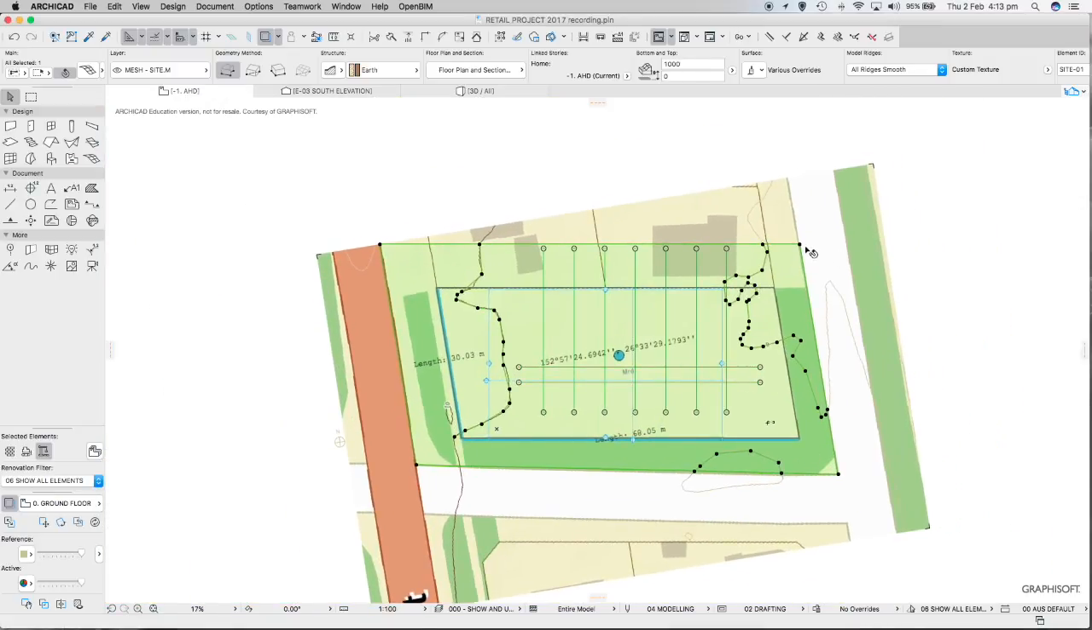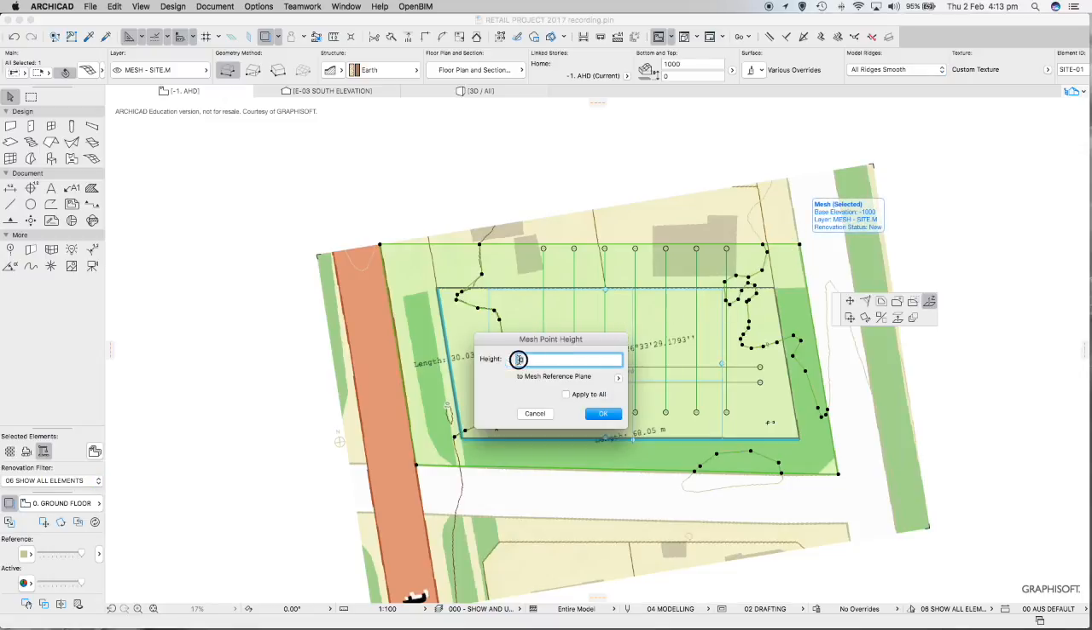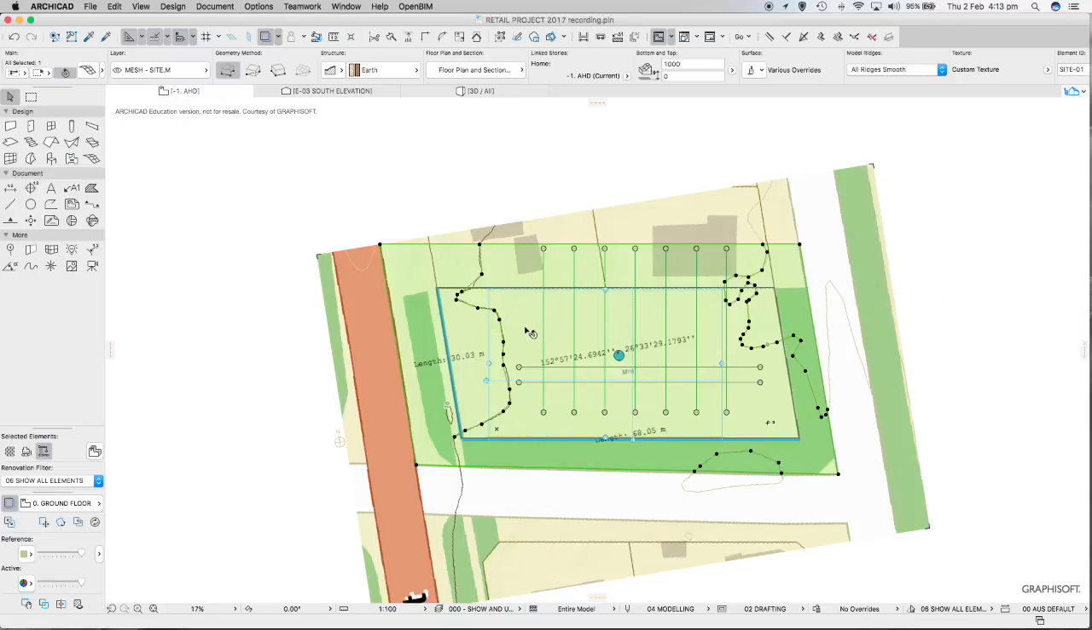I'm going to do the same up the top here to this one. Change that to 9,000 also. Clearing apply to all. By default it's cleared, so you don't have to check that. And click OK to that.